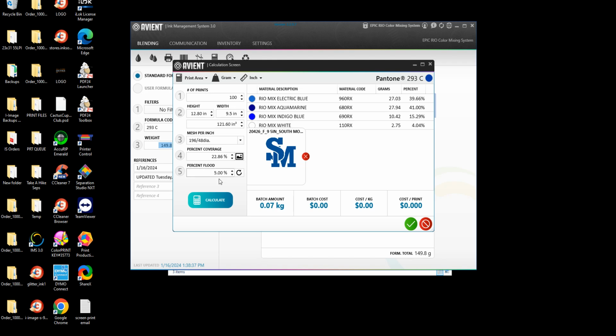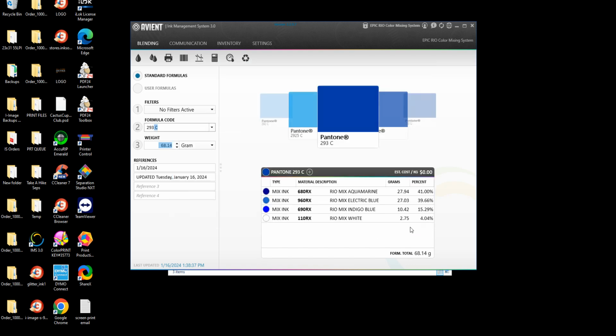We're going to keep the percent of flood at 5%. We found that 5% is a good amount. So I'm going to go ahead and hit Calculate and check. Now it's automatically calculated the weight of the color that we would need to mix to complete this. So it says 68.14. So any color that we get out of that formula, we want to just add 50 grams to that to ensure that on the last shirt, we're not completely running dry. And we'll have enough to complete the job. So 68.14 plus 50 grams, go ahead and plug that in, and it's going to give you your proper formula.